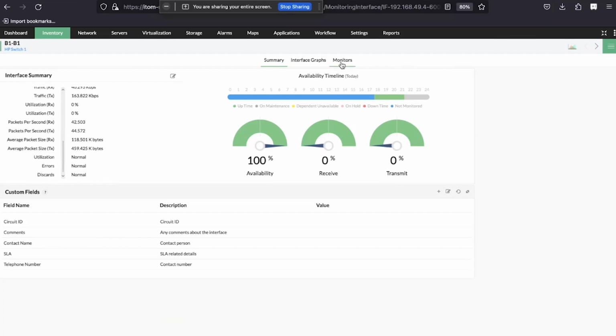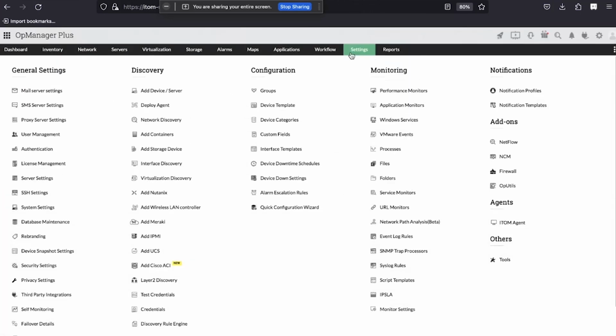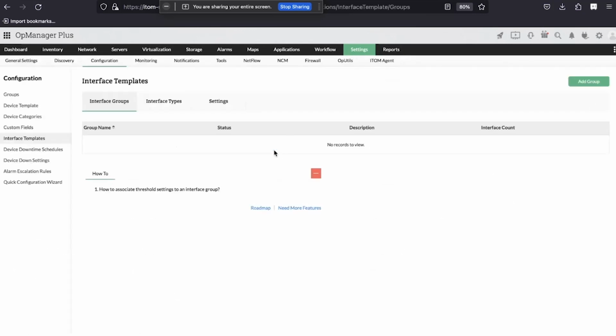And you can see the monitoring details about them right here. So if you want to monitor interfaces, it's better to monitor them using templates and applying them to a set of interfaces rather than individually tweaking each interface monitor. That's why we monitor interfaces under settings, under configuration, under interface templates.